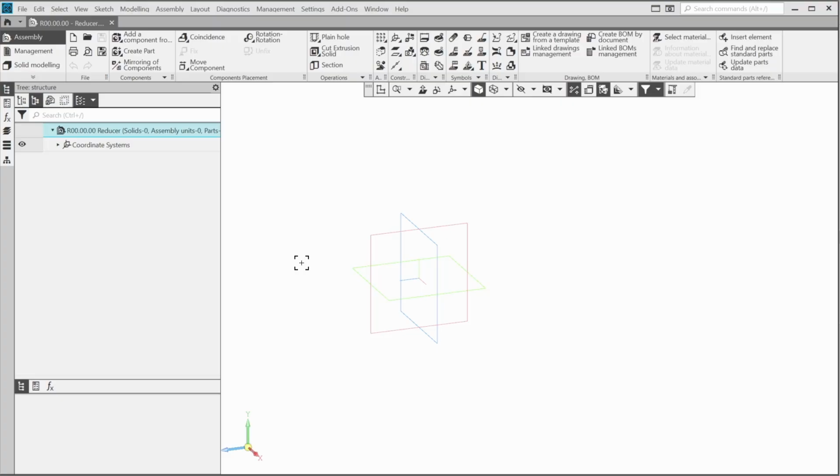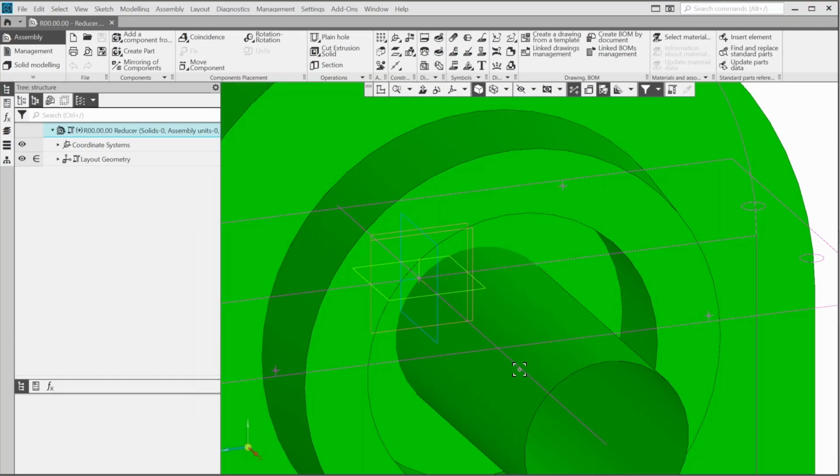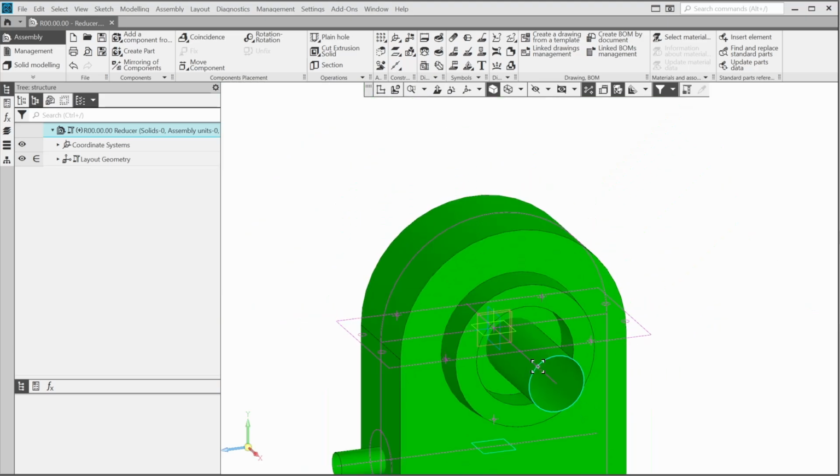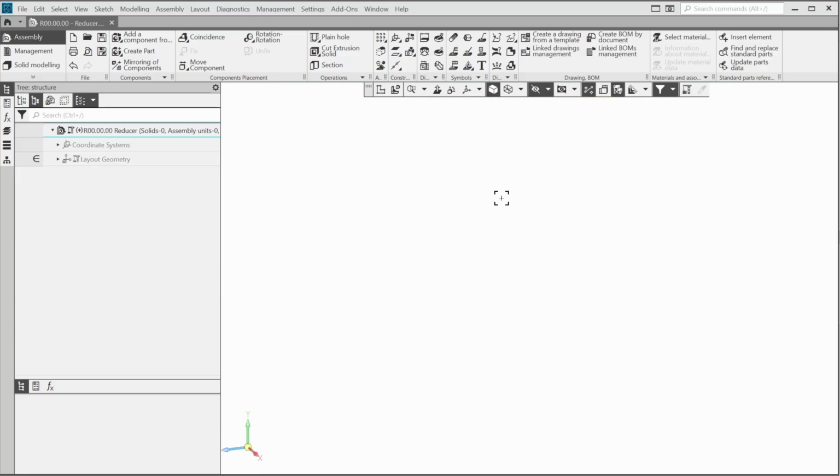Insert the layout geometry into the assembly. Use the Add Layout Geometry from File command for this. For a while, hide the layout geometry. To do this, turn on the Hide All the Auxiliary Objects option in the Quick Access bar.